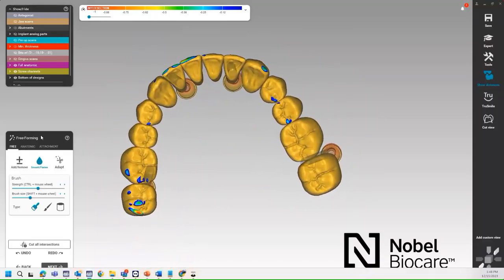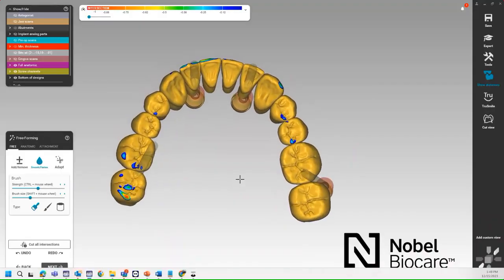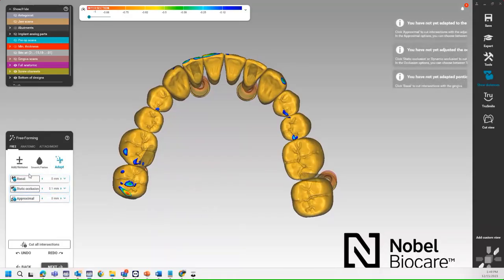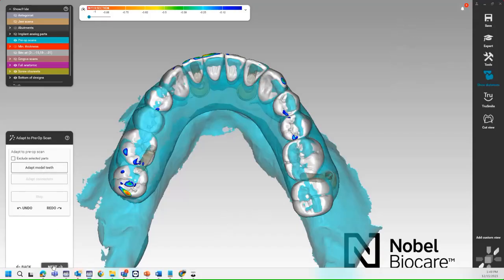Okay, now you have several free-forming opportunities. So I don't do free-forming at this point, okay? I typically am going to do my free-forming in the anatomic. So I'm just going to skip this. And this gives you the option if you wanted to adapt it to the model.